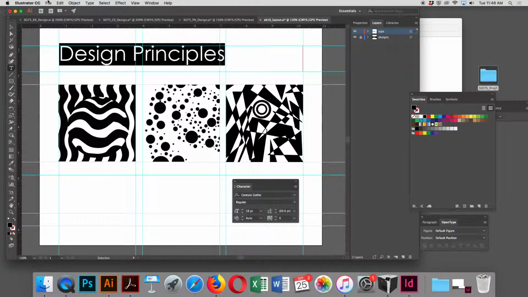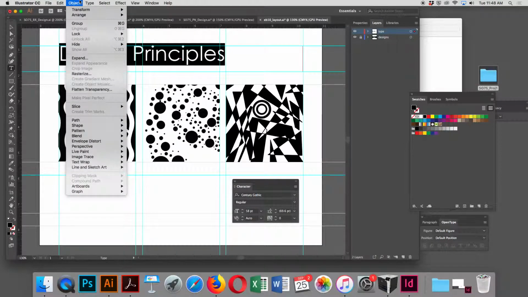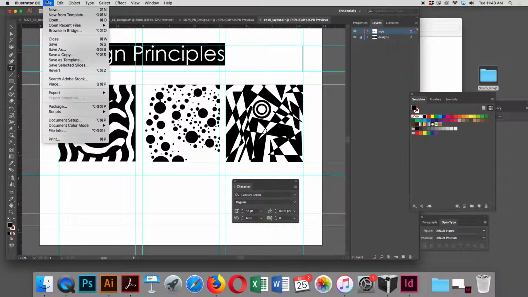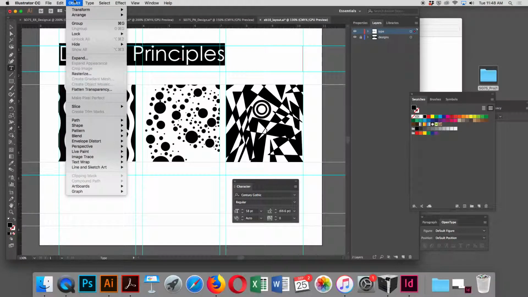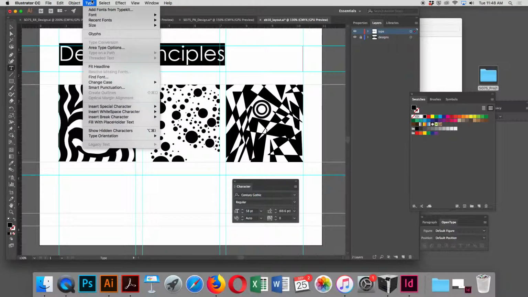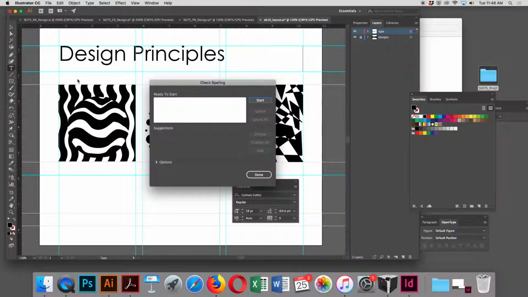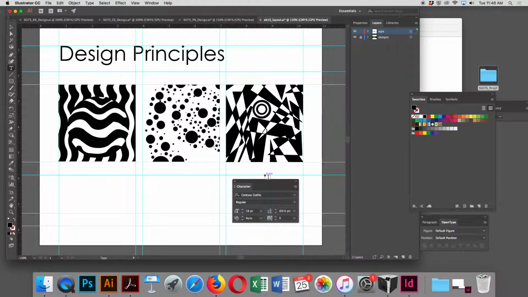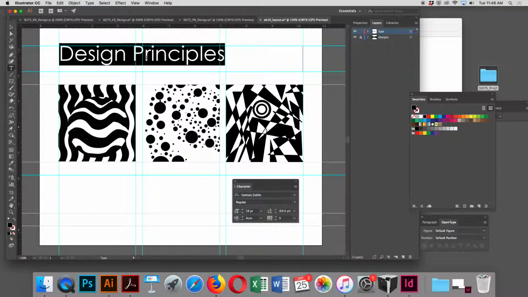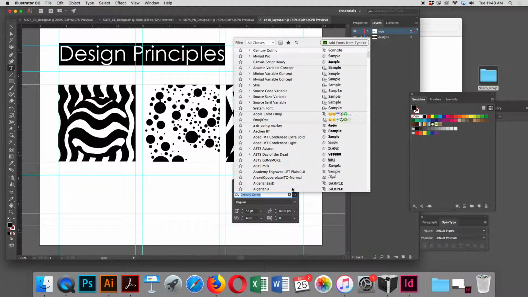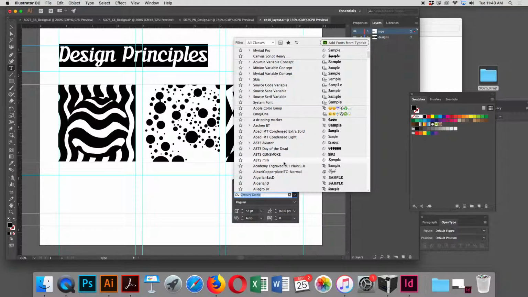See, now I screwed myself up. You know what it is? It's the typeface, I think. Well, let's check. Check spelling. Okay, I spelled it right. The typeface is ugly. I picked the wrong typeface. I can't even deal with it. So we're gonna switch.